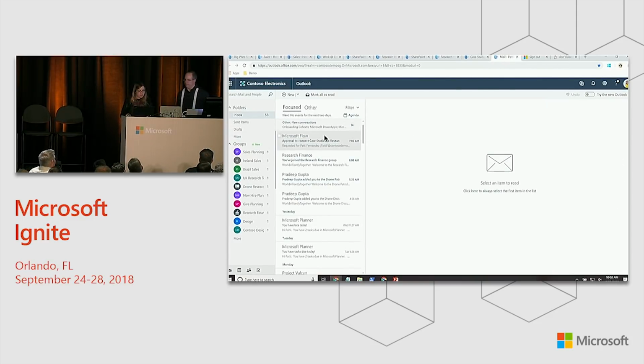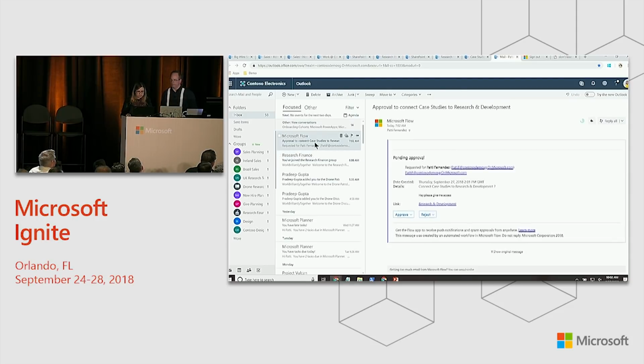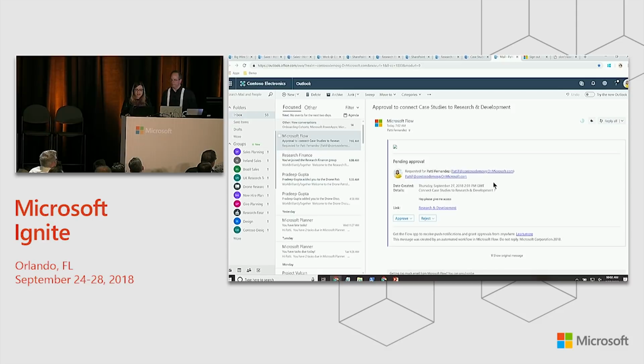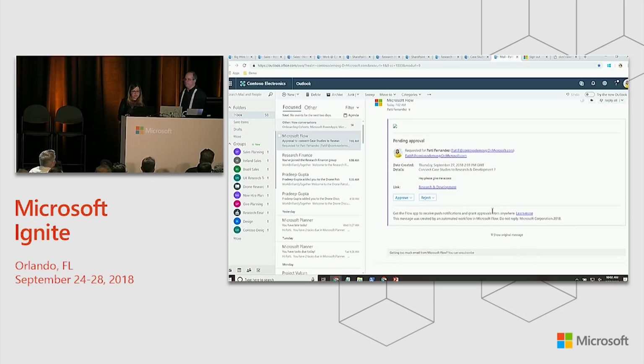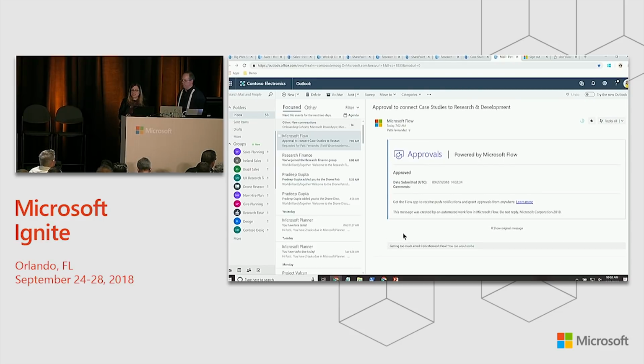I get an email that says, there you go, I have a site pending approval. And I can review it. I can visit it and be like, yeah, this is good. They should have access. And so I'm going to go ahead and approve. Or I can reject and put a reason why. But I'm going to go ahead and click Submit. And just like that, it's that easy to approve.